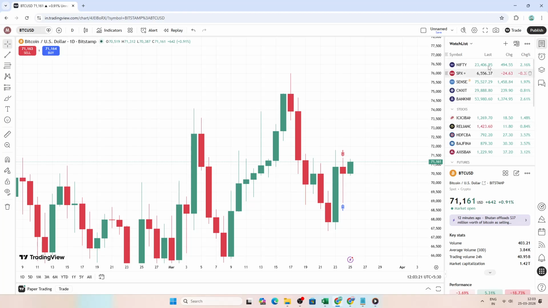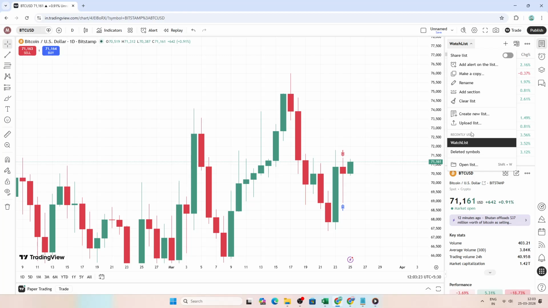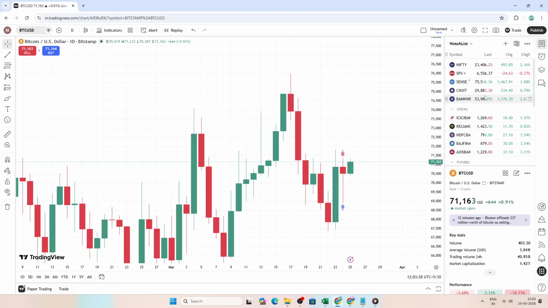This is especially handy when you want to separate daily watch candidates from longer-term monitoring, or when you need a clean slate for a specific trading session.